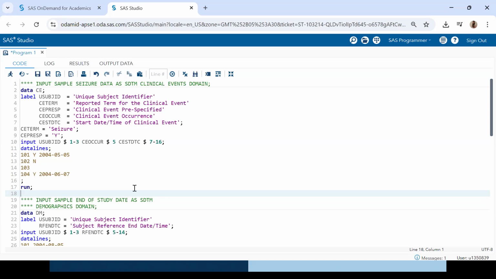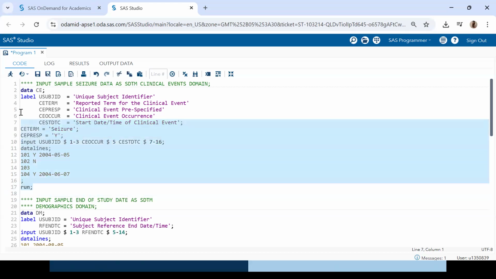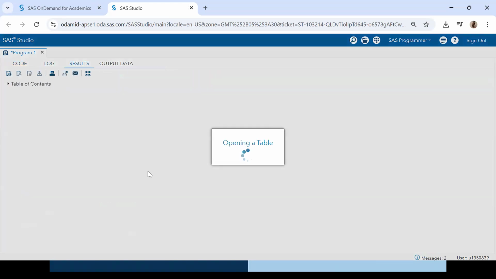We define the labels for key variables like subject ID, CE term, CE pres, CE occur, and the CE start date. The clinical event term is fixed as seizure here as the CE term, and we are populating the CE pres as Y. Using the input and datalines statement, we are generating the data for CE, which is having 4 subjects. Let's run this and see the output.